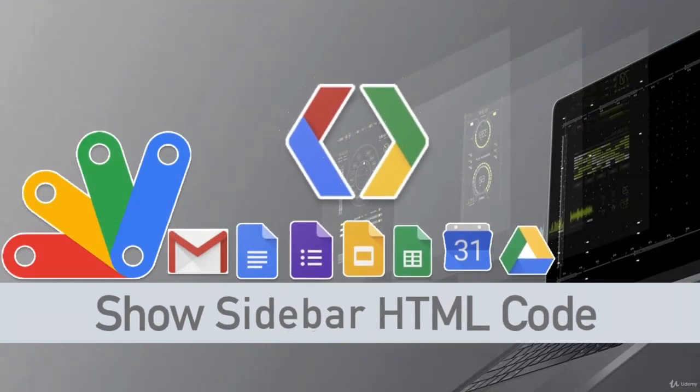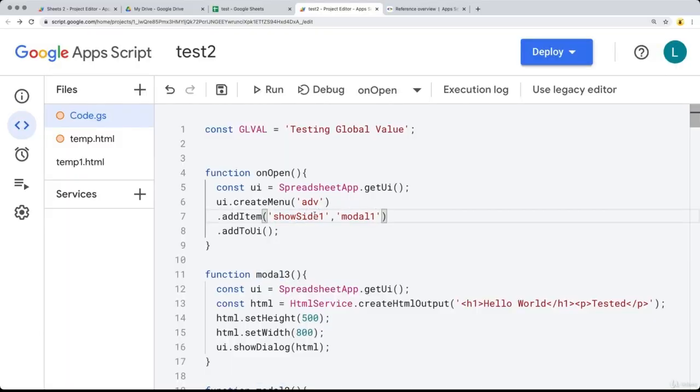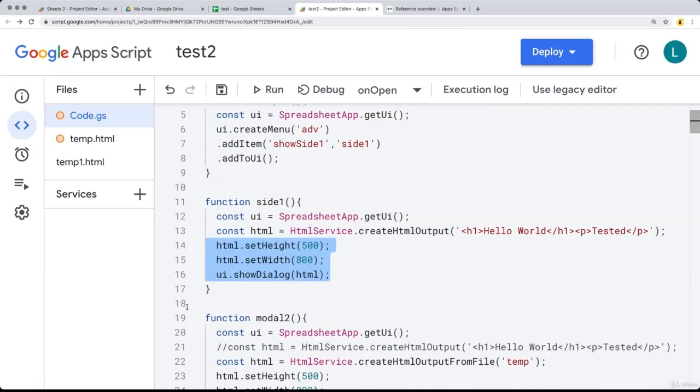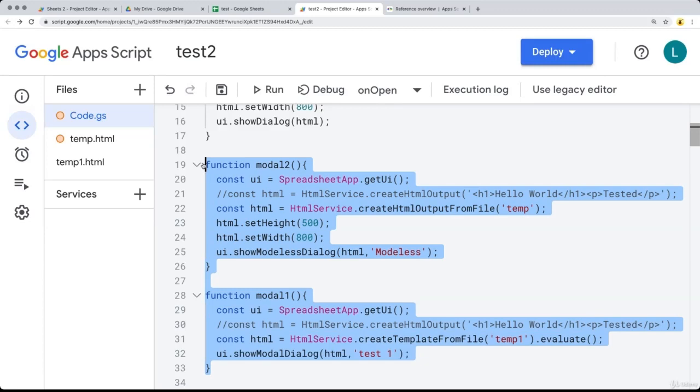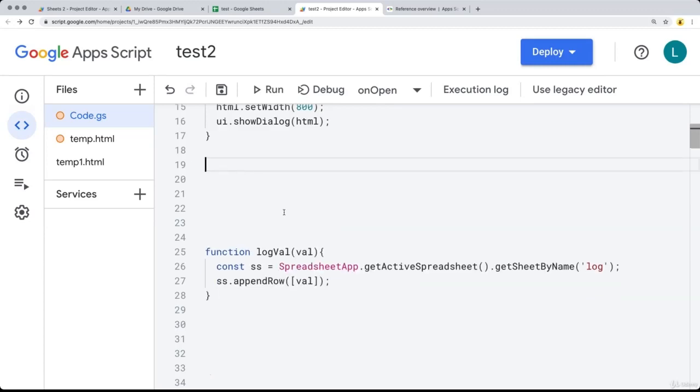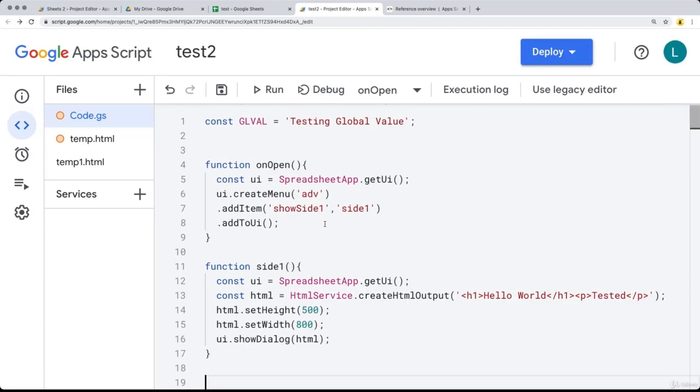So let's make some updates to our code. Instead of show modal, it'll say show side, and we'll just give it a function name of side1. And let's update some of this content that we have here. So this can just be side1. And for now, I'll just create the dialog, and we'll update that to show the side menu.